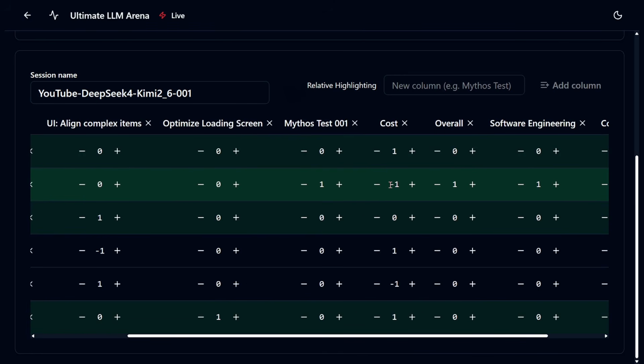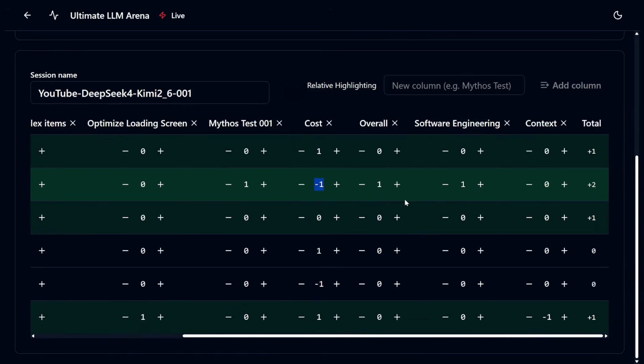This was my real-world coding comparison of Kimi 2.6, DeepSeek 4 Pro Max, and Qwen 3.7 Max.